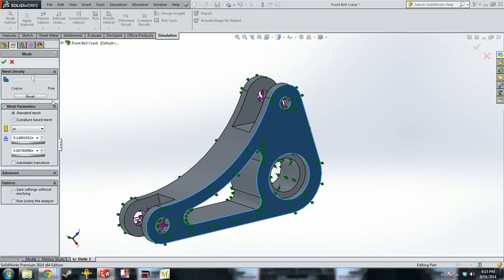We're going to create our mesh. So if you hit mesh parameters, it'll show you two different types of meshes. I'm going to show you another part where you can see the difference between a standard mesh and a curvature mesh. This part doesn't show it very well. But for this part, we're just going to do a standard curvature mesh. We'll make it nice and fine.